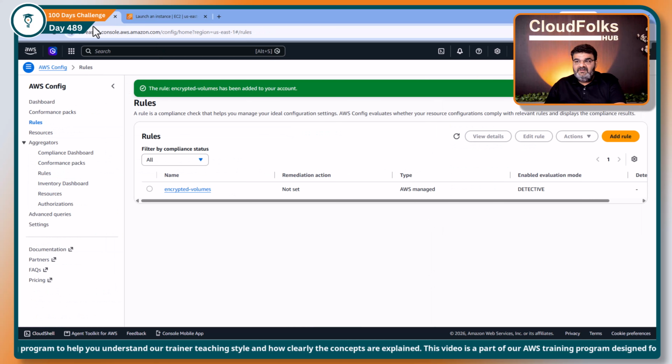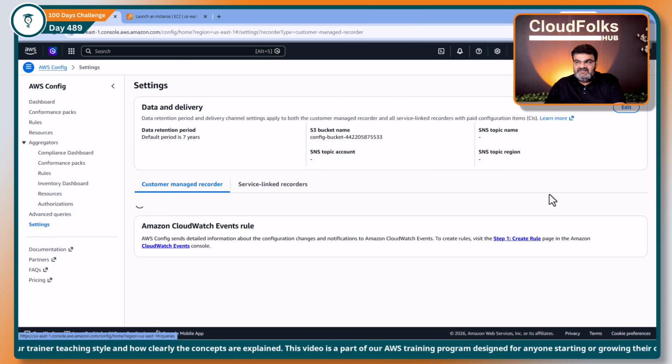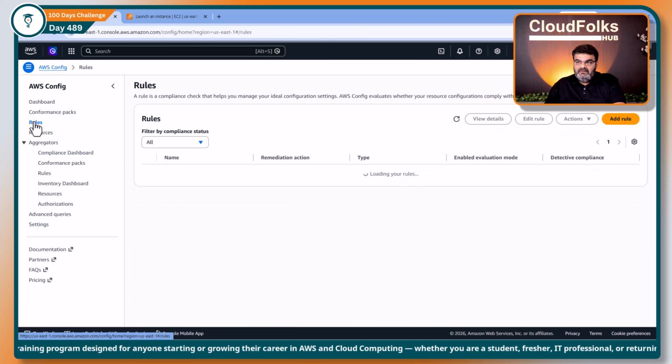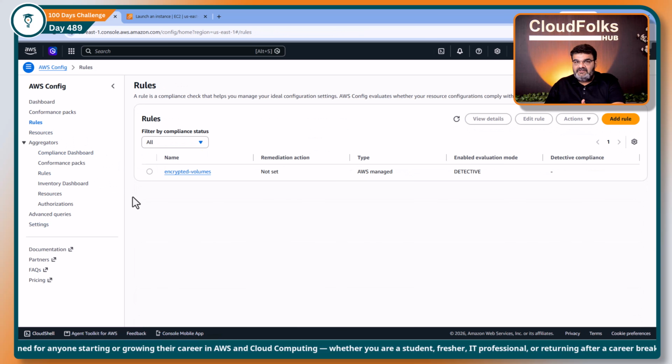Keep this in mind, you must have Config recording enabled. You can go to Settings and find out that you have recording enabled. If your recording is not enabled, you will get a Start recording option over here. If you don't have recording enabled, it is not going to trigger this rule as well. Okay, so keep this in mind.